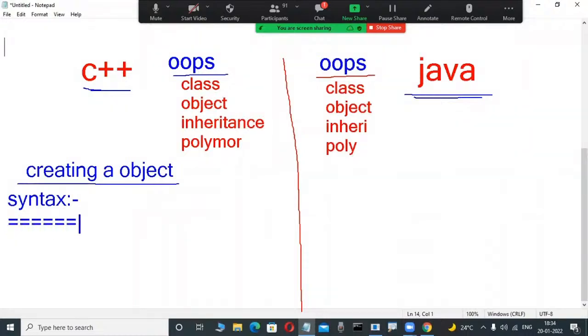Suppose, what is the syntax they are giving in C++? Class name, space, object name. Slowly observe here, this is the only difference. This is the syntax to create an object from the class in C++.